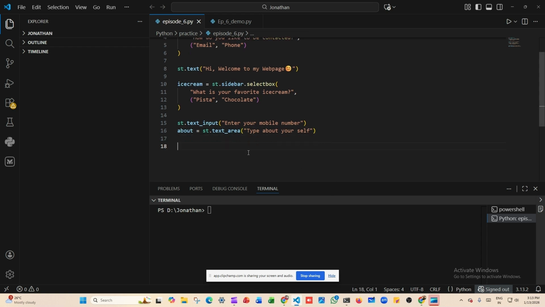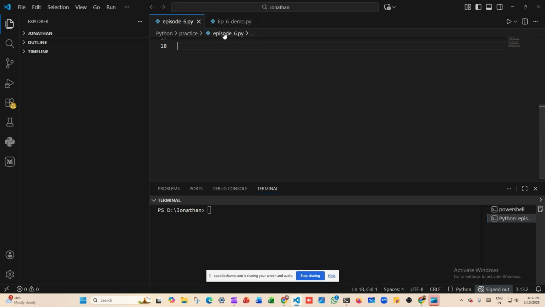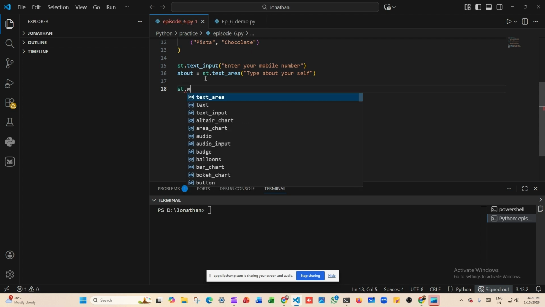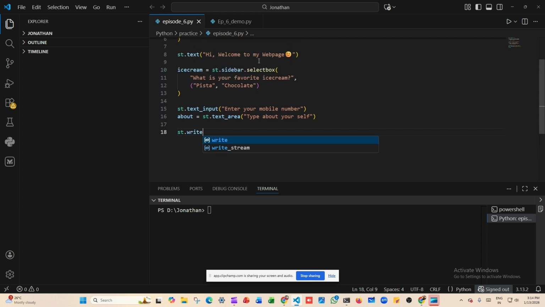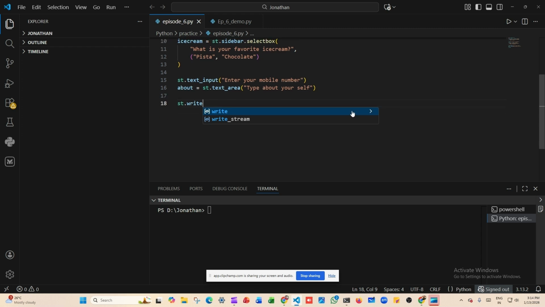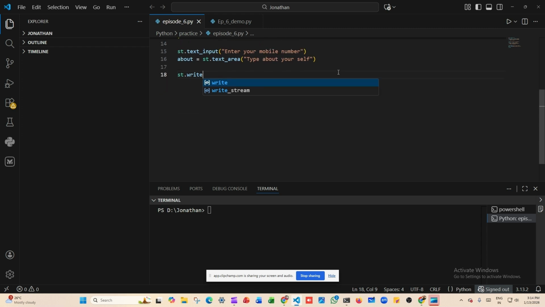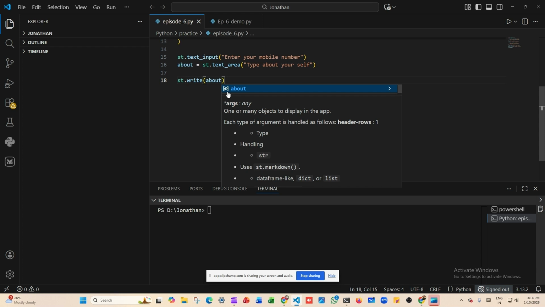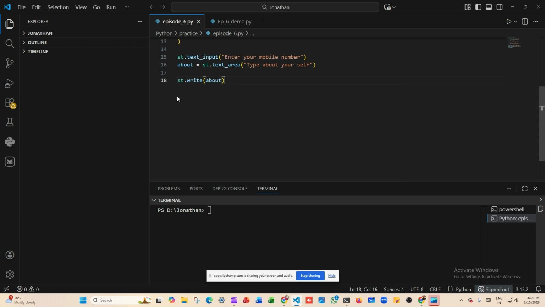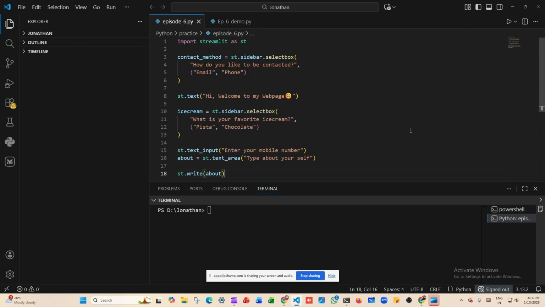The user can see the messages, but after typing they scroll the web page like this, so we can't see the text. So for this I'm going to give st dot write, which handles paragraphs. St dot text is for a single line or just a sentence. Write can write a lot of sentences like a paragraph. So I'm going to write about. This about is a variable, so it's going to be writing it.